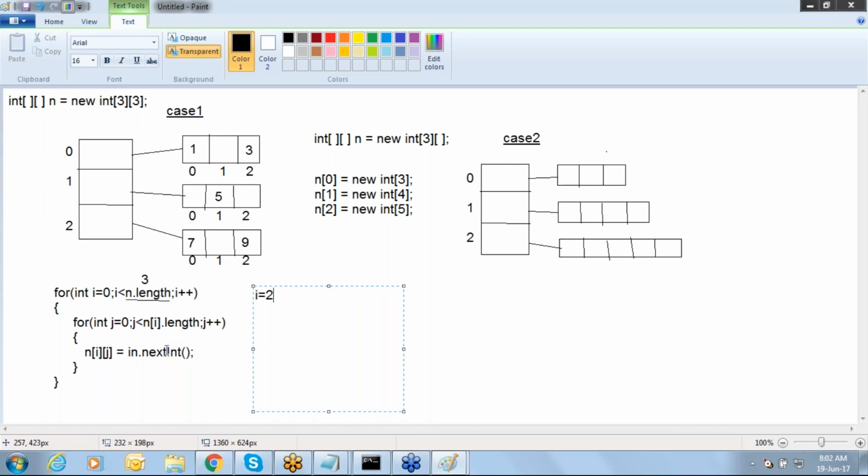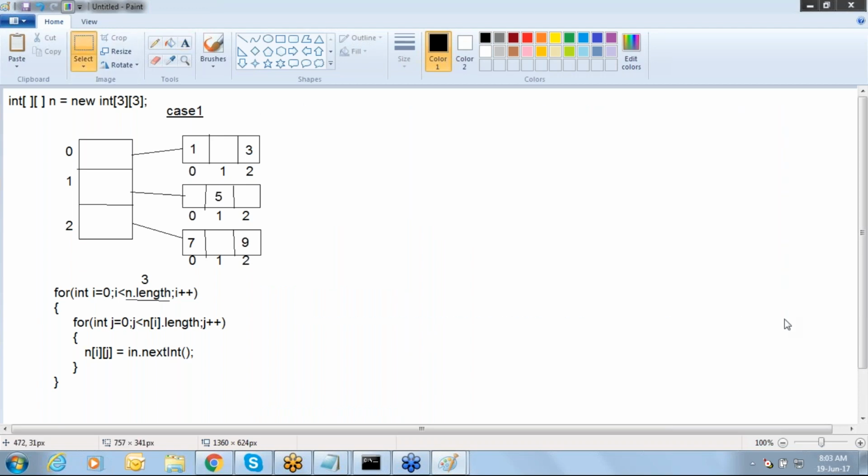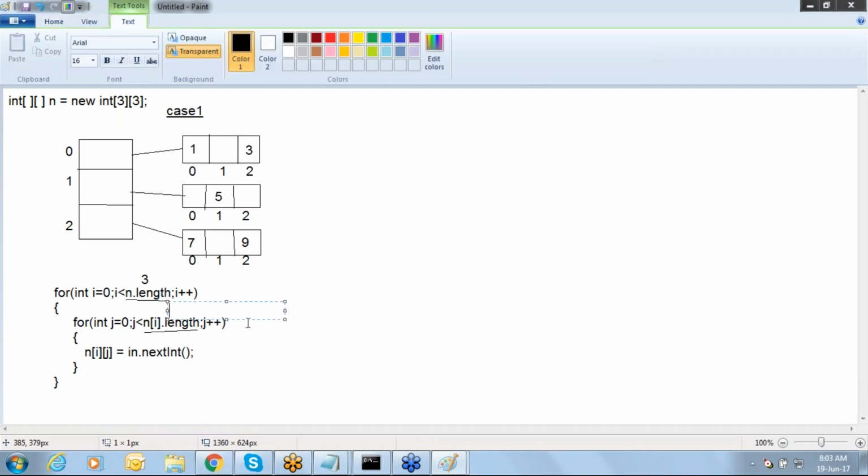n[i].length concept here, clear? So this for loop, whatever I am writing, works for any size. Whatever the size of your array, you need not touch the for loops. The for loops will work for any size, either a rectangular array or even a non-rectangular array. In our example, I am going with 3 by 3, that is case 1 only. So in that case, n[i].length is always 3, in our example.